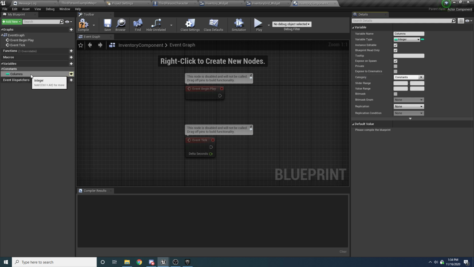And then we want to do the same thing for rows, so we can just duplicate this and call it rows, and it will copy over all the settings for us, which is pretty nice. And so that's really all we need to do for right now. We can come back and set these up later, but we just need these variables to exist.